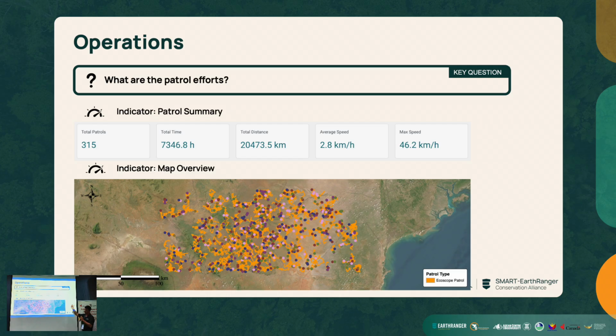Ecoscope is able to create summaries of data that tell us, okay, here's the number of patrols in a certain period of time. Here's the total time effort that was done with patrolling, distance traveled by patrol teams, average speed, maximum speed. So we can create these summaries of data using Ecoscope. We can create maps that show where patrols happened and where events were recorded.